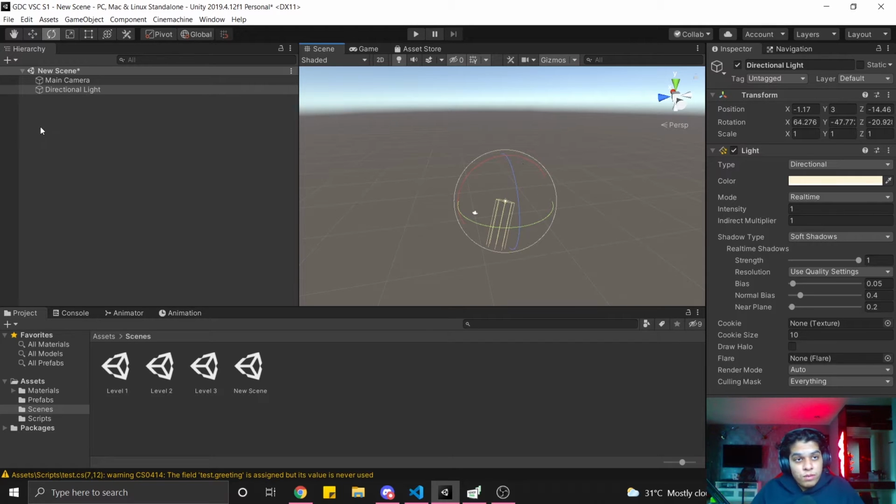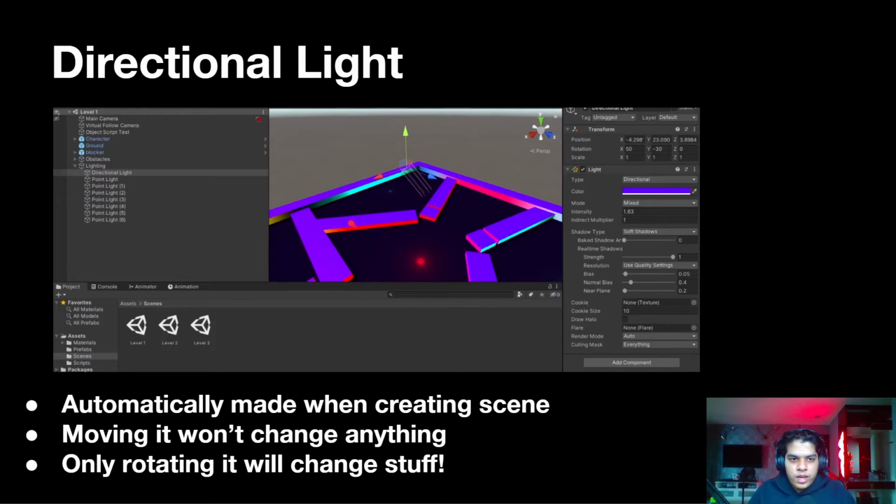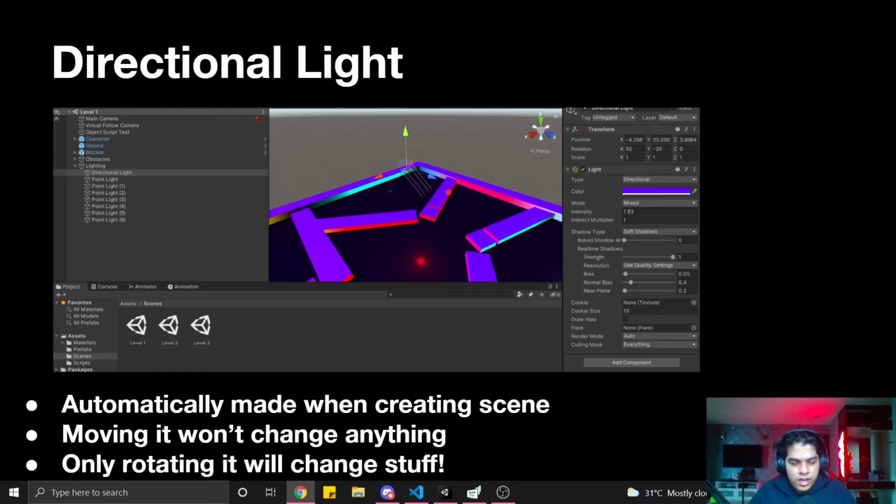And you can have more than one directional light if you want. Preferably, usually people just put one, but honestly, it's up to you. But the lighting changes and modifies only when you rotate. And that's the big point about basically directional light.